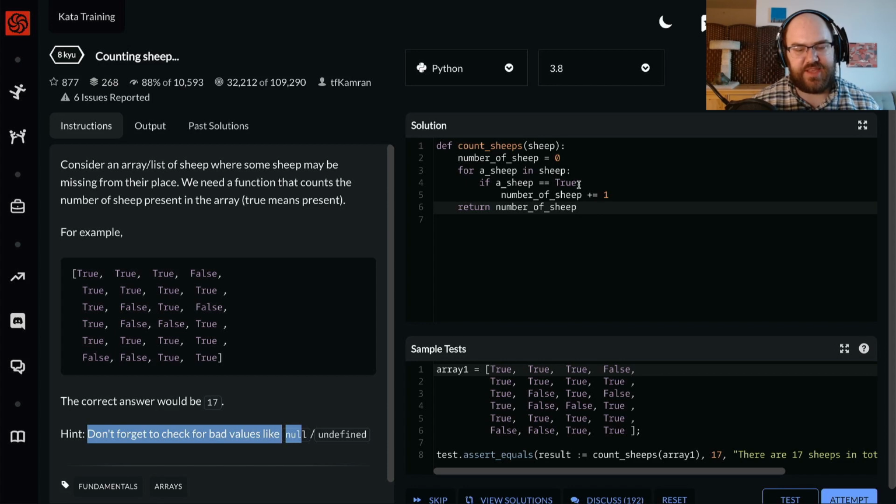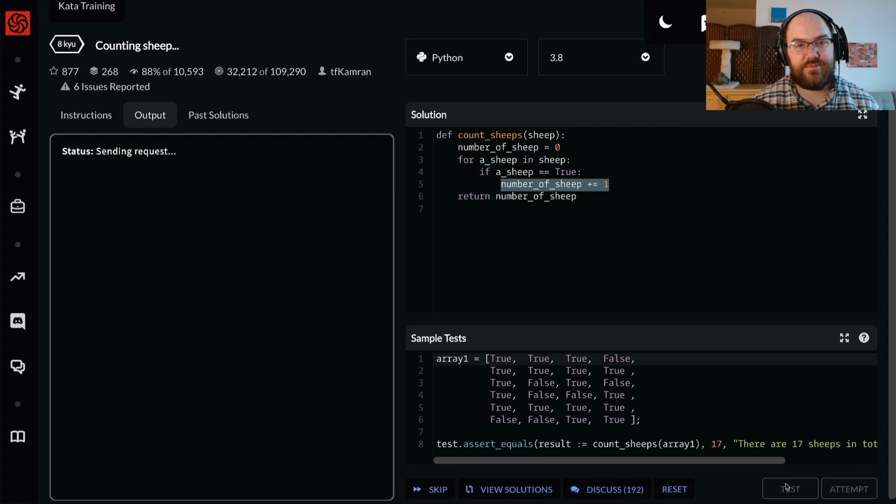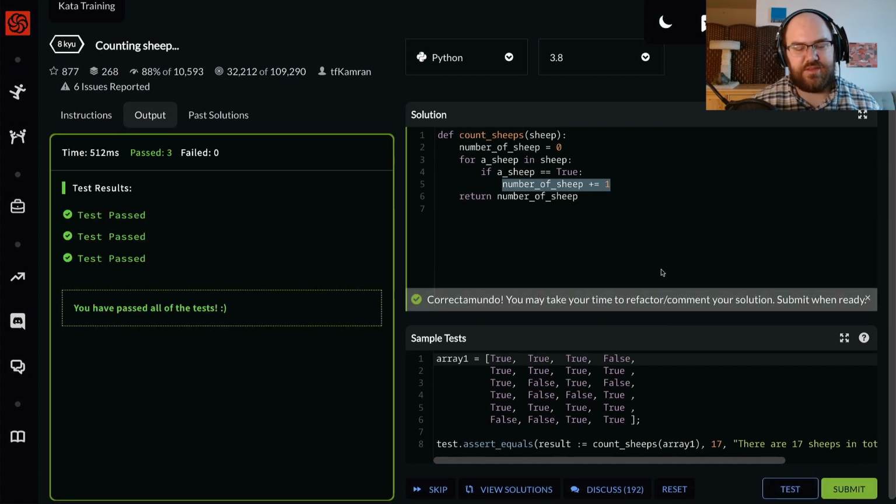We actually have taken care of that, because if a sheep is anything other than true, then this one won't fire. So Python kind of takes care of that for us in this comparison statement. Now let's test that. Passed and attempt. Passed.